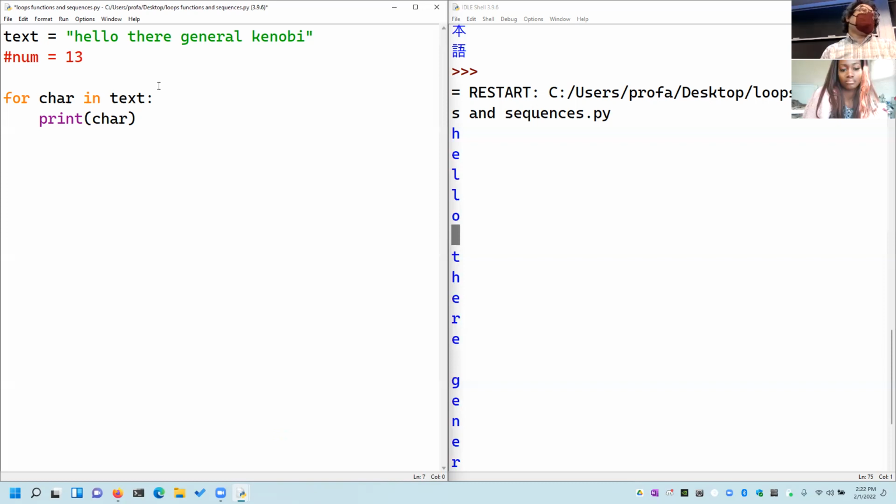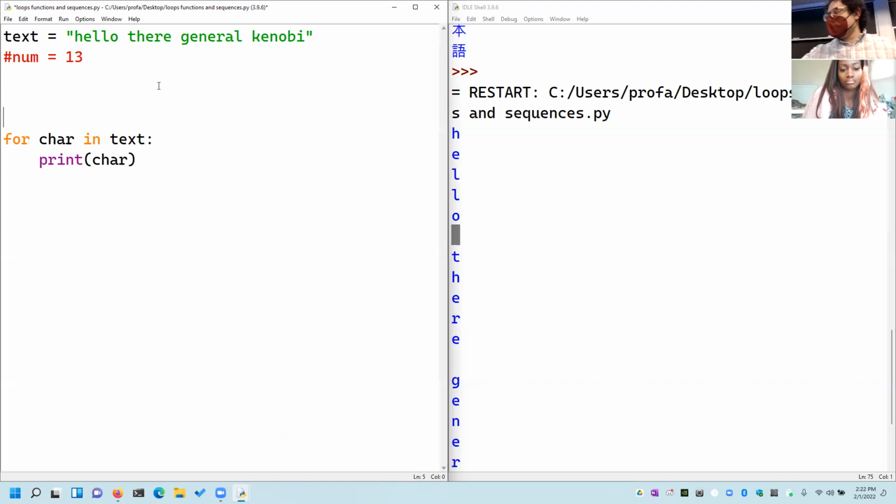So that is the first type of sequence we've been working with. There's the other type of sequence that we introduce in these chapters, called the list. Because not everything is text. Sometimes we need to collect multiple data points, right?